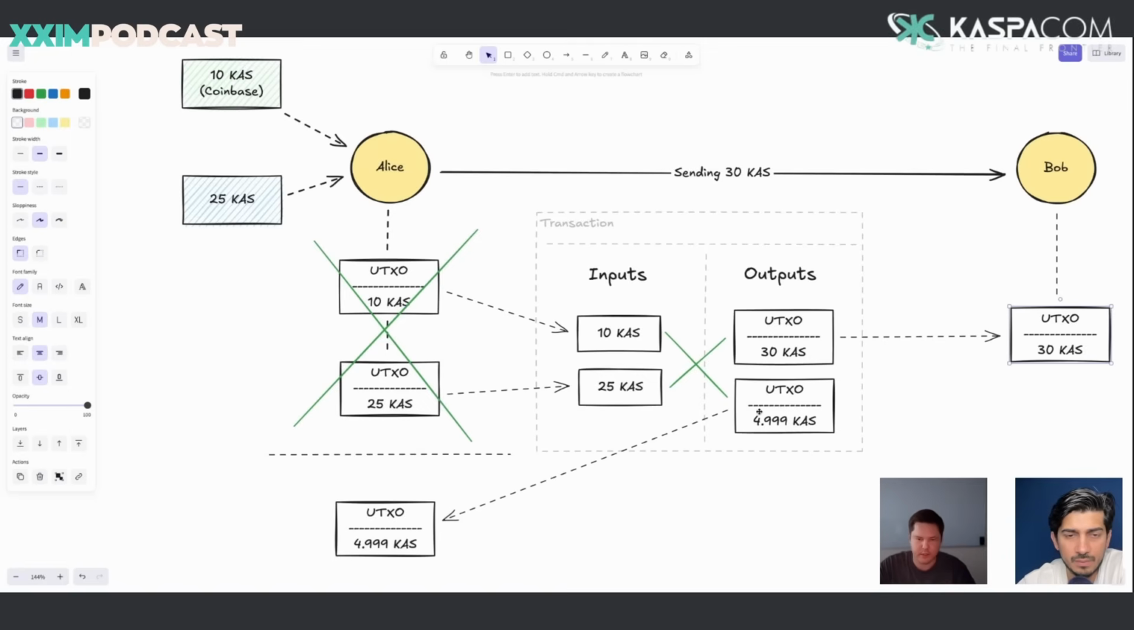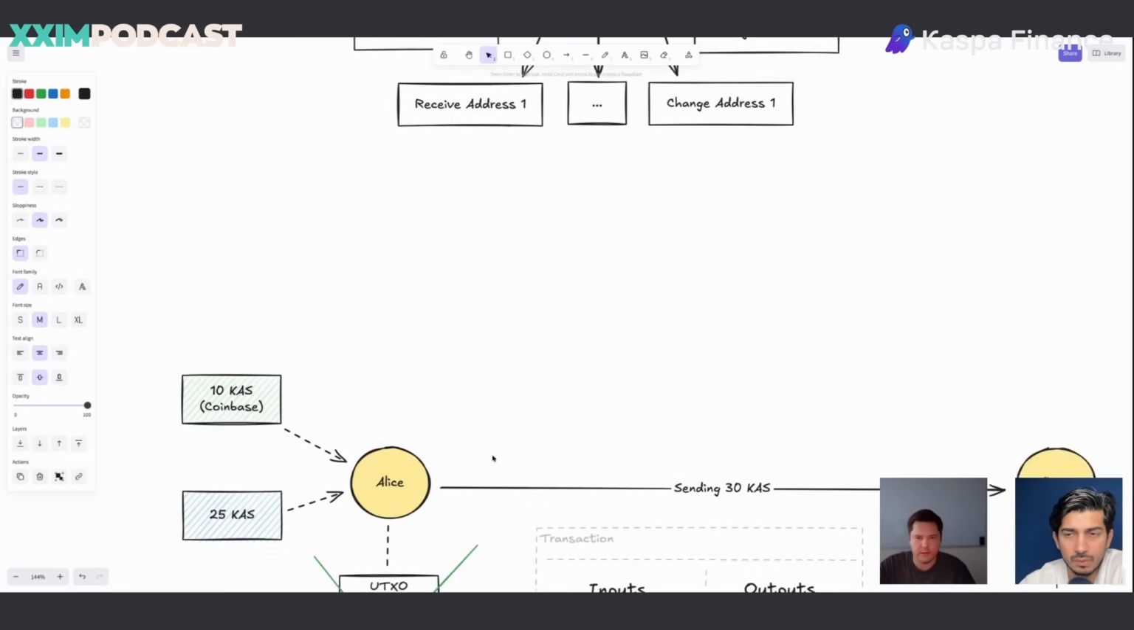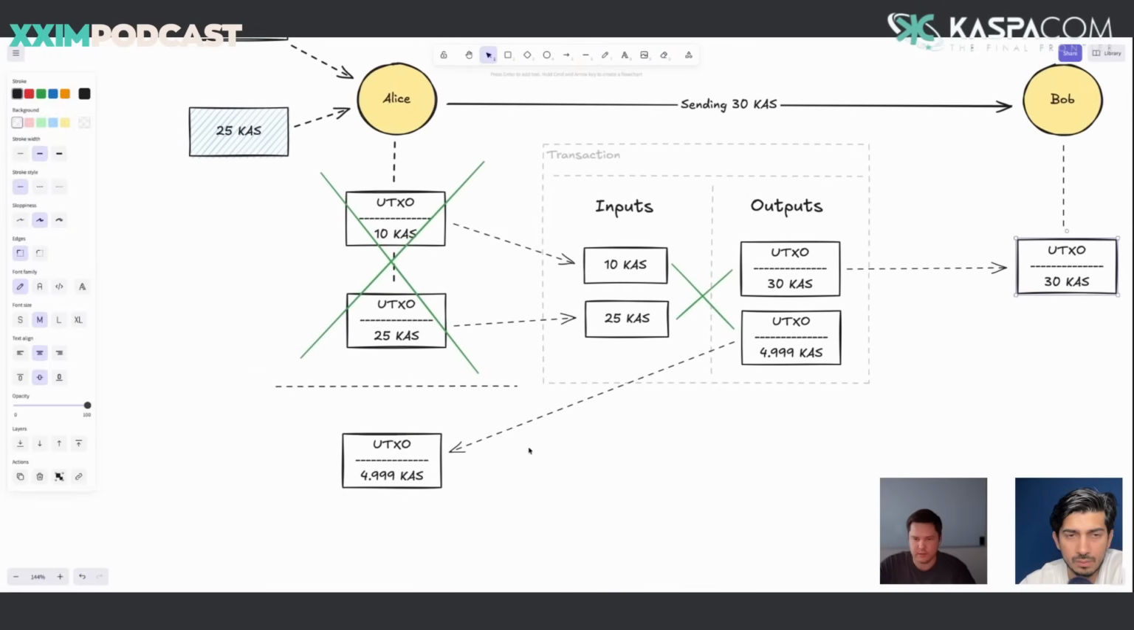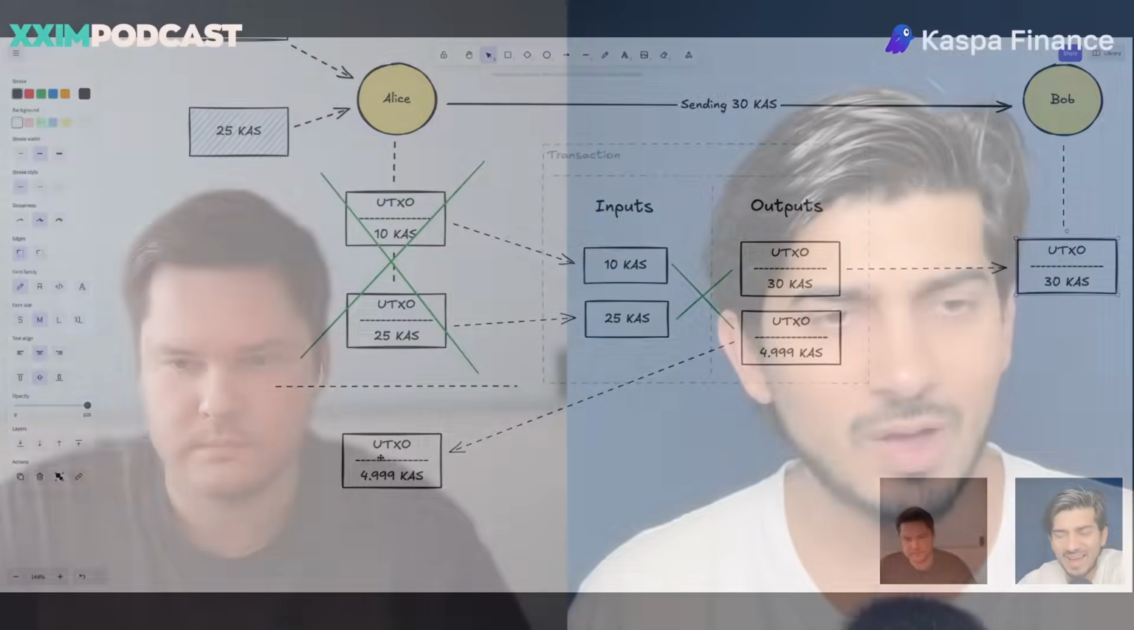And then we have a change, because here 25 plus 10 is 35, and Bob needs only 30, so we need to return the change. For the change, as I mentioned, many wallets automatically create a new change address. So this change might not even go to one of these addresses, but to a completely different address of Alice. And that creates another UTXO. Why don't we jump back to KasUnder now to connect those two things together?